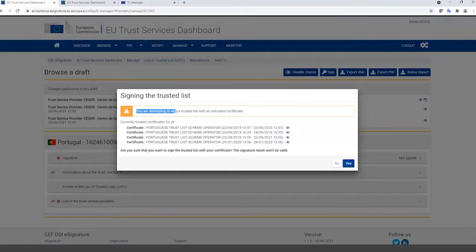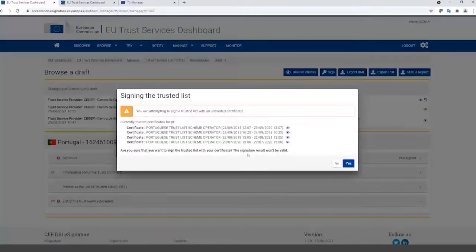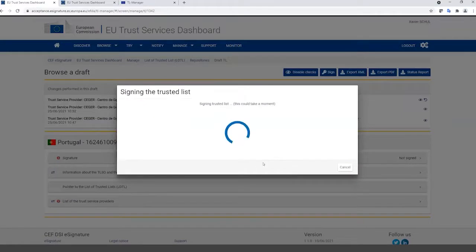So it says you are attempting to sign a trusted list with a non-trusted certificate. And so these are the 4 certificates that can be used to sign the trusted list. And are you sure to sign the trusted list with this certificate? The signature won't be valid. I can select yes or no. If I select yes, it is signing the trusted list.